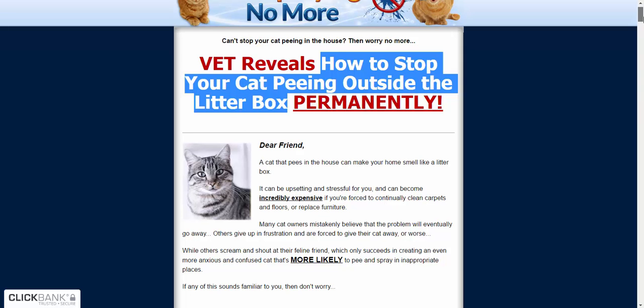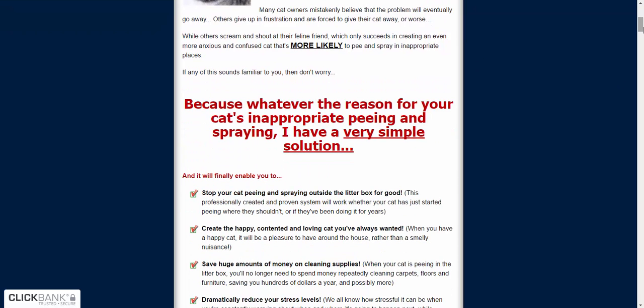And then as we scroll down, they're talking about stop your cat peeing and spraying outside the litter box. Again, the litter box is a key feature. Create the happy, contented and loving cat you've always wanted, so that's a real need to get their loving cat back. Save huge amounts of money on cleaning supplies. Dramatically reduce your stress levels.